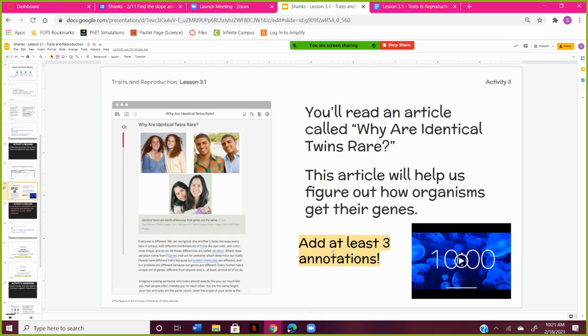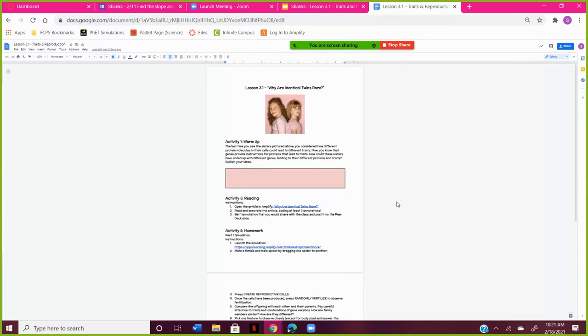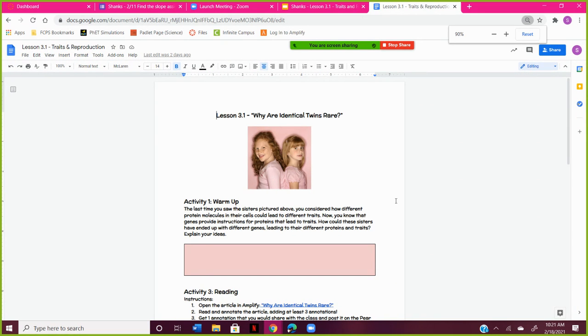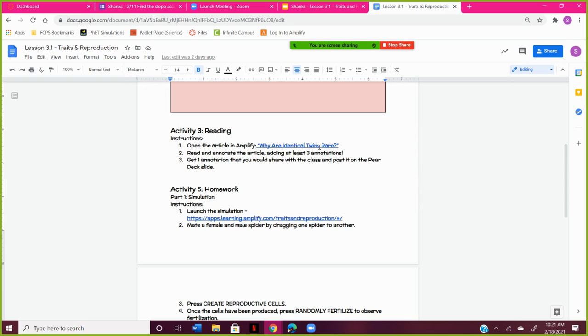You guys are going to need to add at least 3 annotations. So if you go back into your Google Doc, I'll zoom in a little bit, you have your instructions here. You're going to open up the article in Amplify. It's linked right there for you. You're going to read and annotate the article, adding at least 3 annotations. Since we're not doing a pair deck, I did pair decks with my classes yesterday, you're just going to put one of your annotations in the chat, to share with the class.